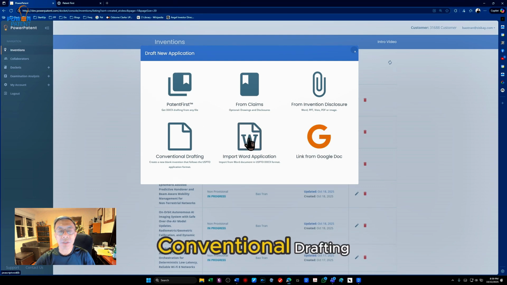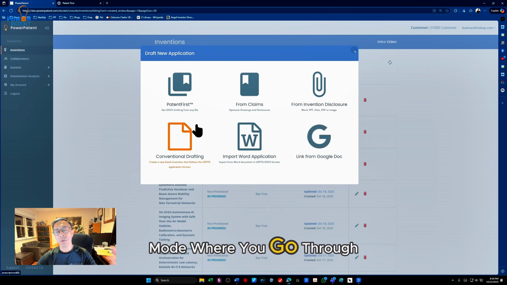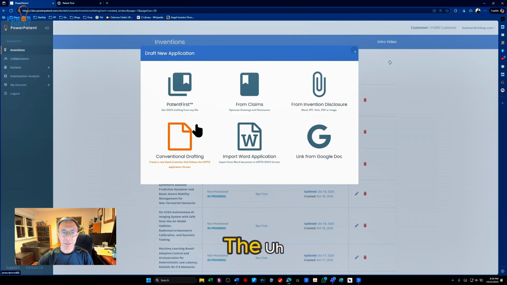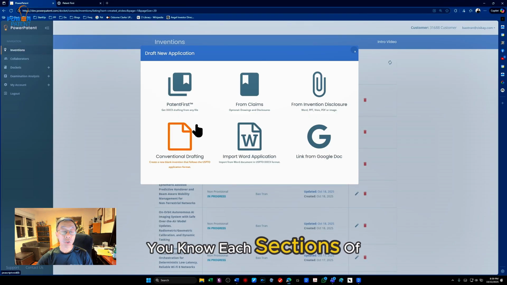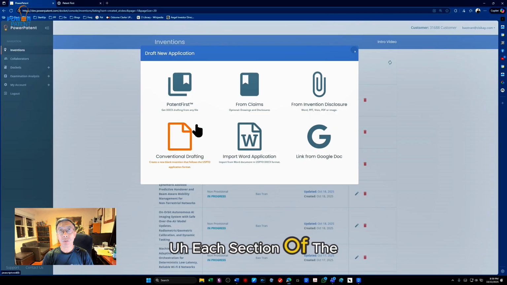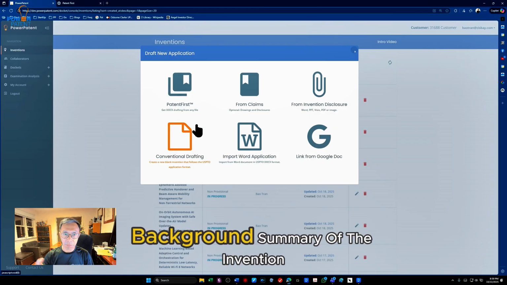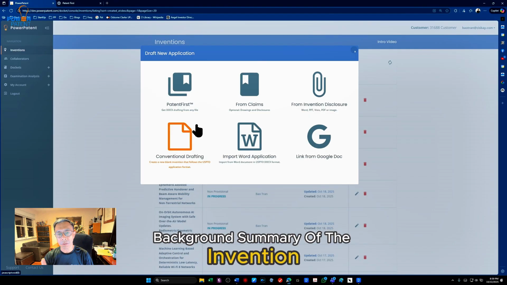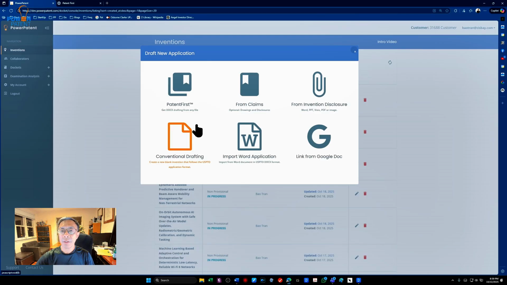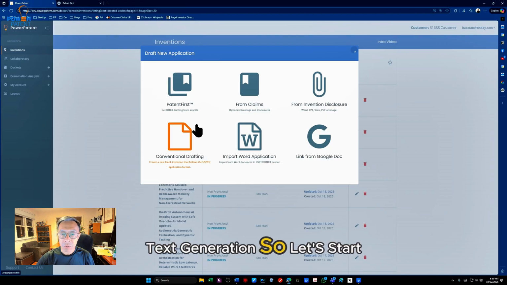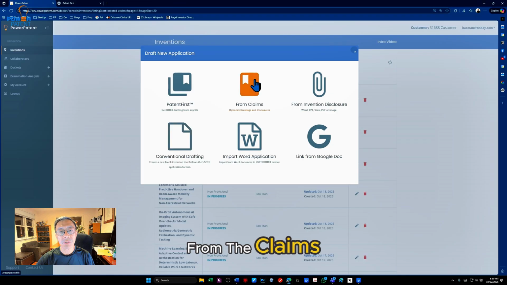You can also use the conventional drafting mode, where you go through each and every section of the patent application, such as background, summary of the invention, detailed description. Now, of course, we'll augment that with AI text generation. So let's start with my favorite, from the claims.